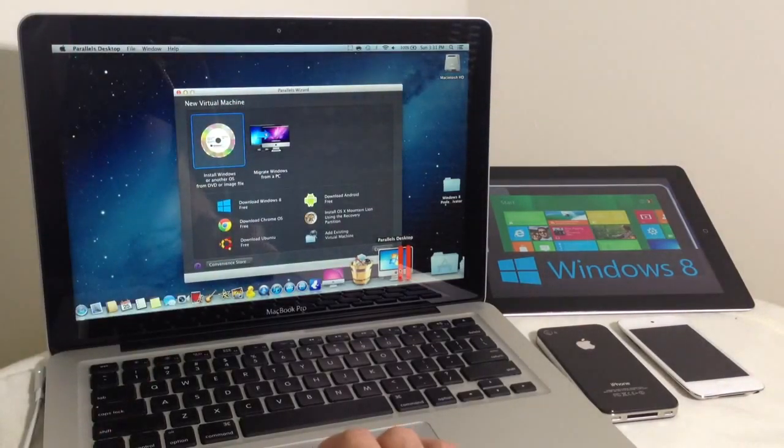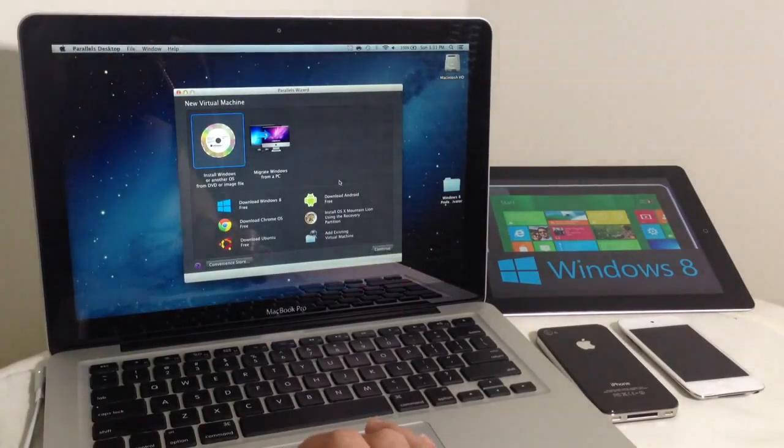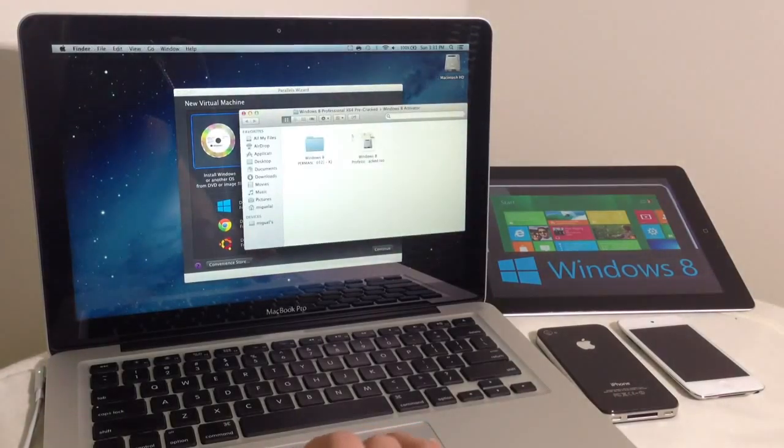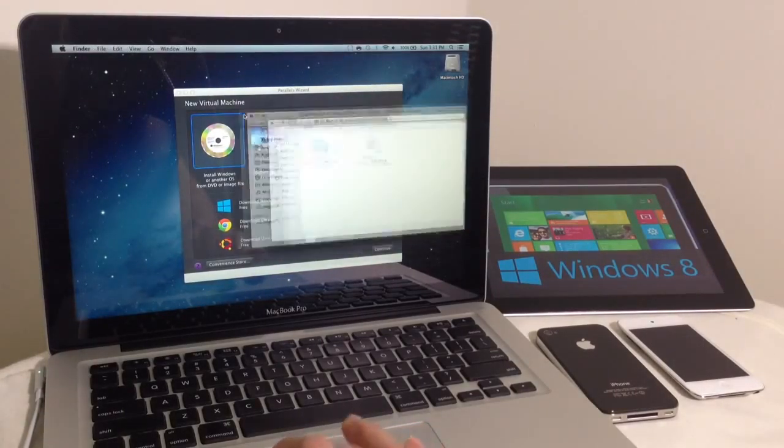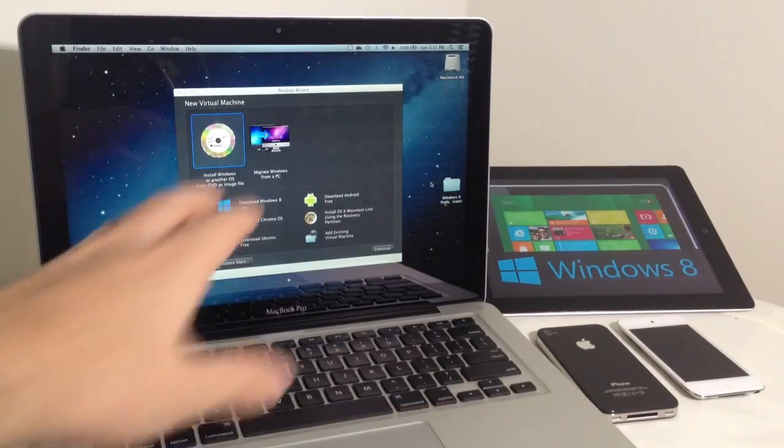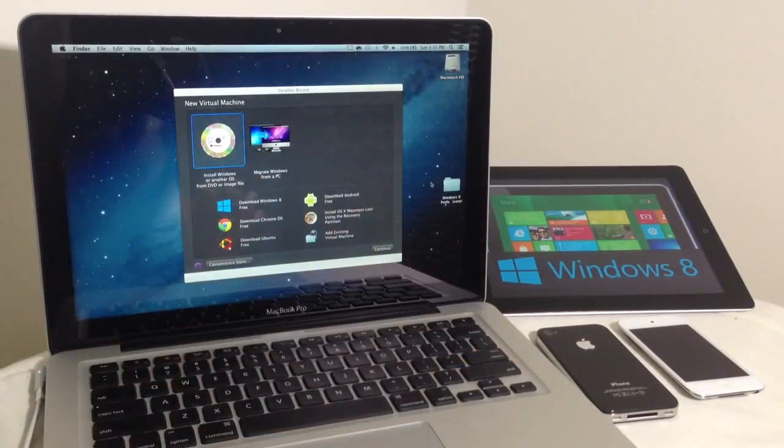Of course, you have to have either Parallels Desktop or VMware Fusion, which I'll have links down below so you guys can go ahead and try it. I'm on a 14-day trial here for Parallels, and I also have my digital copy of Windows 8 sitting here on my desktop in this folder. So if you download Parallels and you have a digital copy of Windows 8, you are good to go.